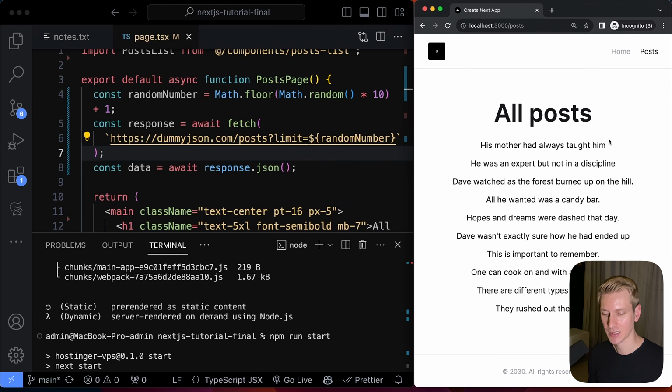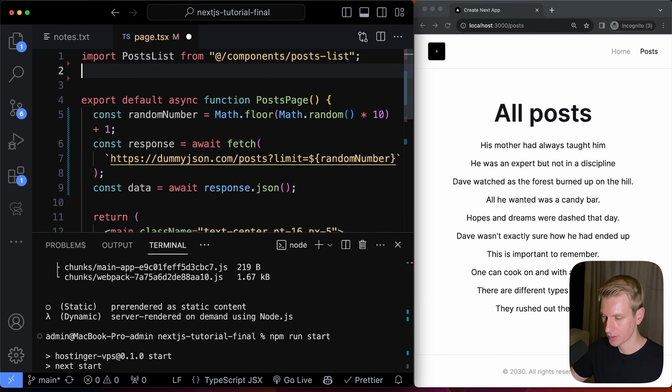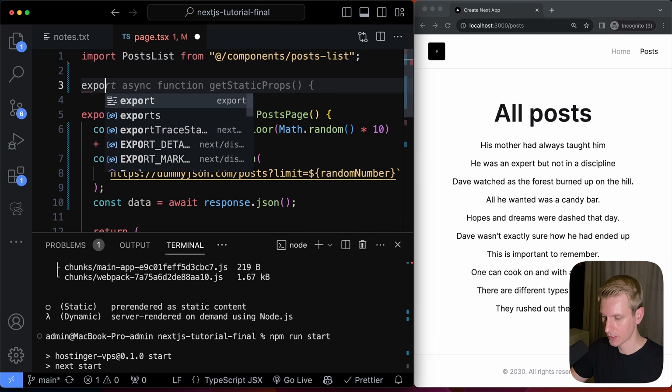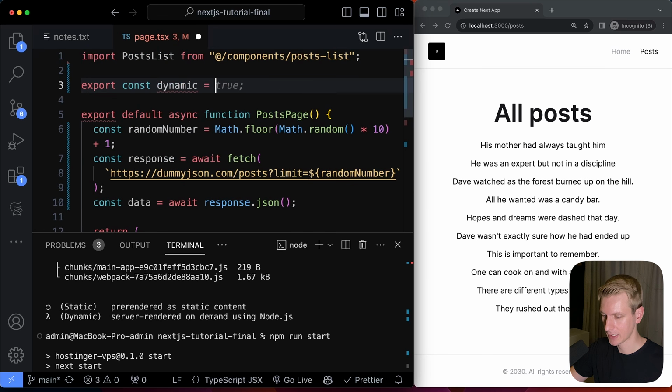So in production, this is going to be static. During development, it was dynamic. So whenever you make a request, it was running all of this again. But what if we also want to run it every time in production? Well, what you can do is you can go here and you can say for this route, you can export a const. It's called dynamic. And you can say this route also needs to be dynamic, force it to be dynamic.